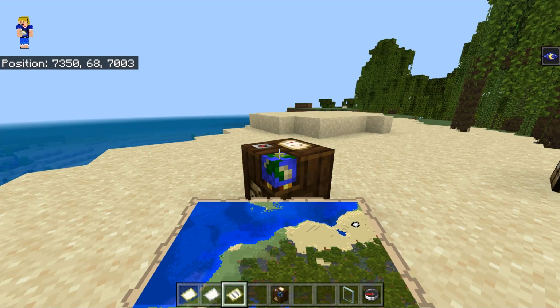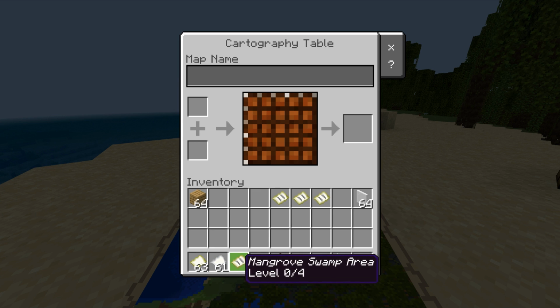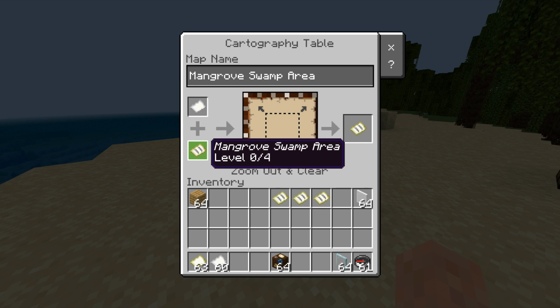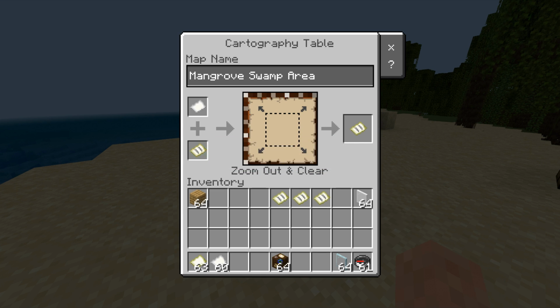So this feature that you can rename maps using the cartography table is actually exclusive to Minecraft Bedrock Edition and not available on Minecraft Java Edition, which is always cool to see. Then next, if you put in your map and then put in another piece of paper like this, it will make it so that your map will become zoomed out 1 level. So you can see on this map we put in, it has level 0 out of 4, and in the map we get out, it has level 1 out of 4. And so there's 5 different levels, 0, 1, 2, 3, and 4. And so these are all zoomed out further and further.